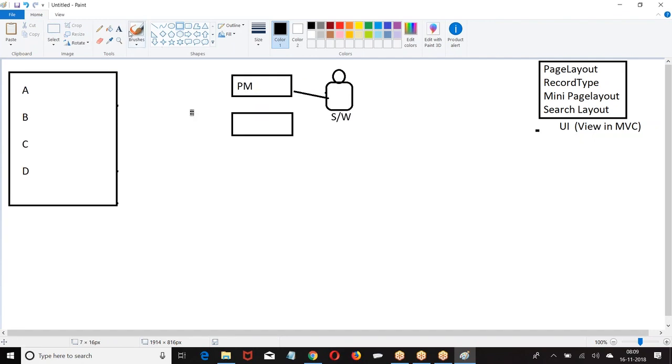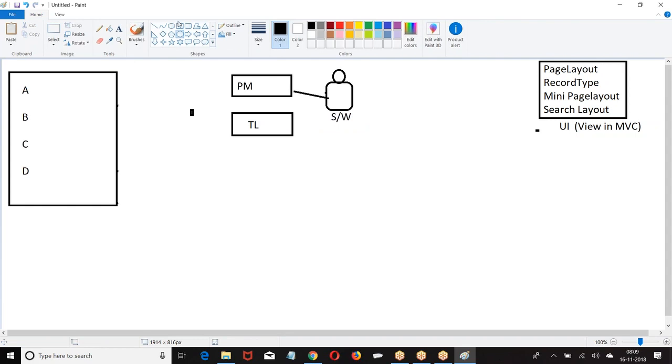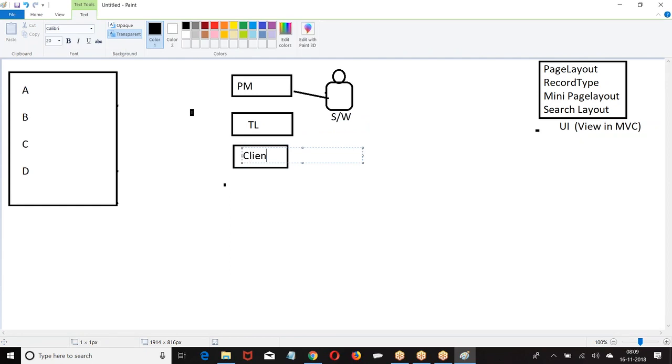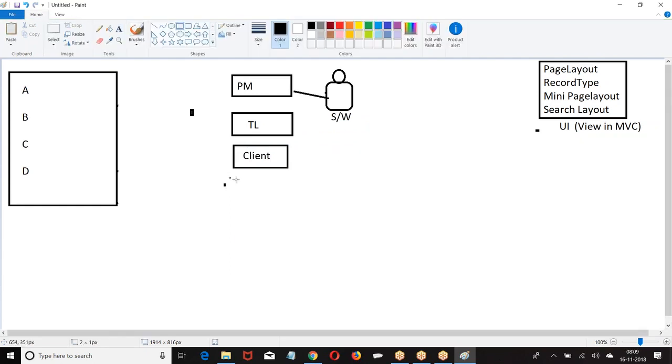Now, in front of the team lead, in front of the client, along with the project members. Right. Now, what was this? This guy is going to behave in different ways in different contexts.